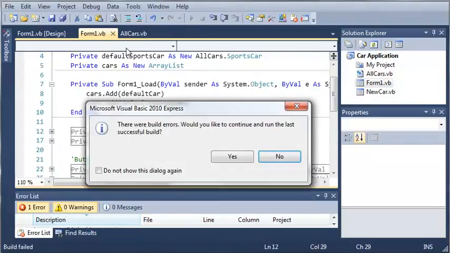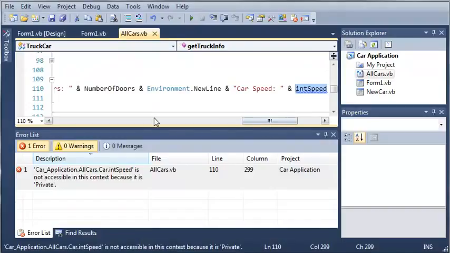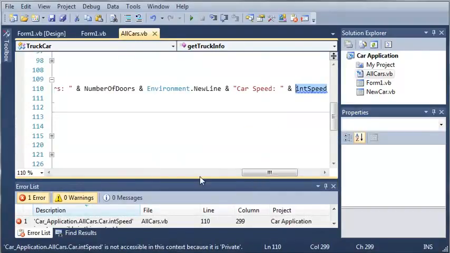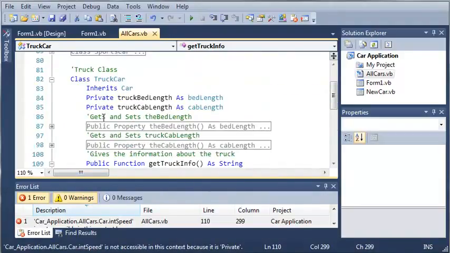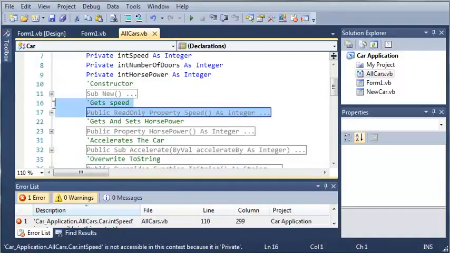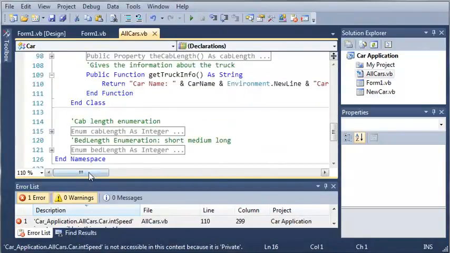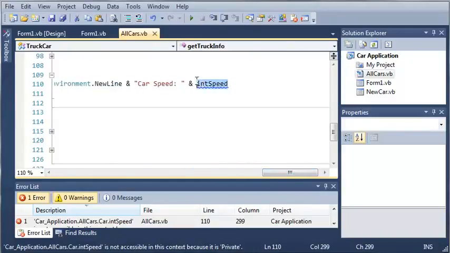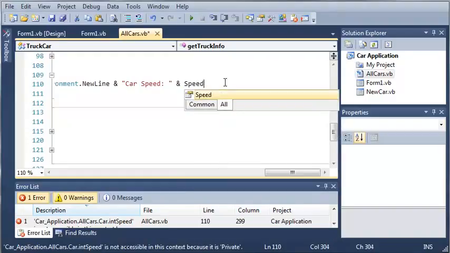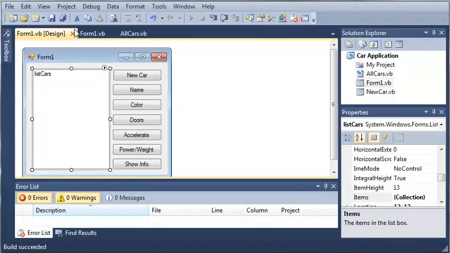So let's go ahead and run this, and it looks like we're getting an error here. So we got int speed is not accessible. So we're just going to have to make that, let's see here, we're going to have to use this property right here. So we can just go ahead and instead of typing int speed, we'll just type speed. So we're accessing the speed property and not the variable itself. Okay, so now let's run this again and see if we get the desired output.